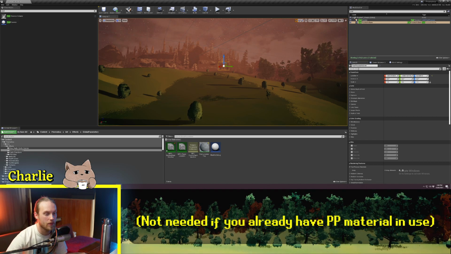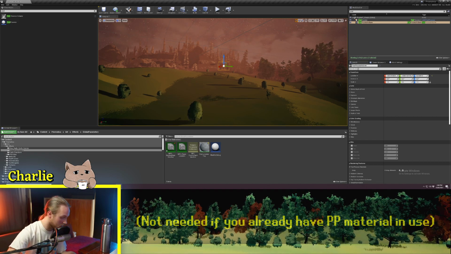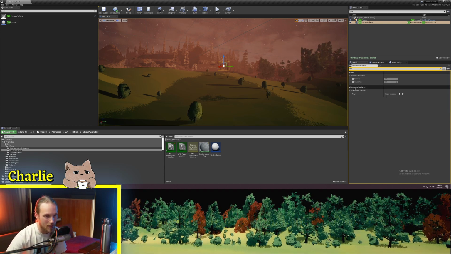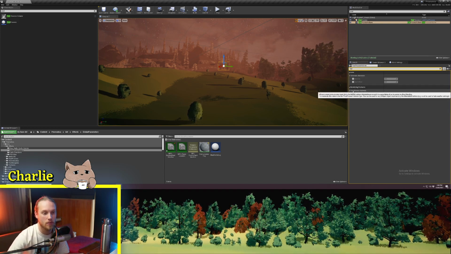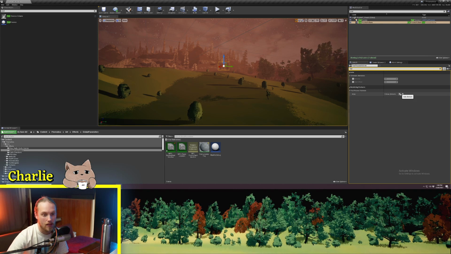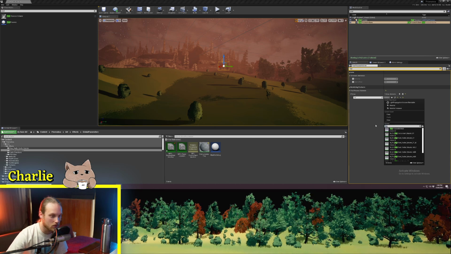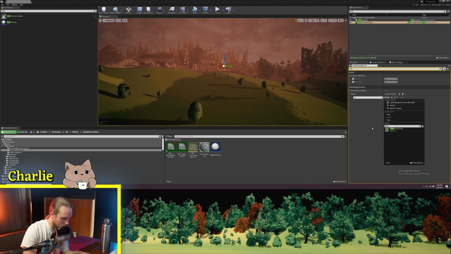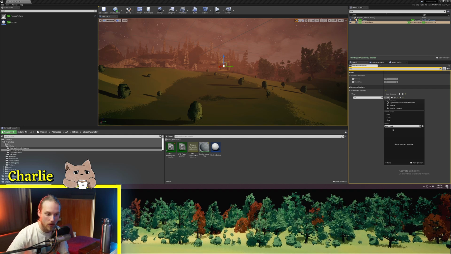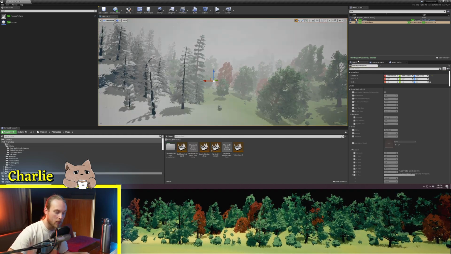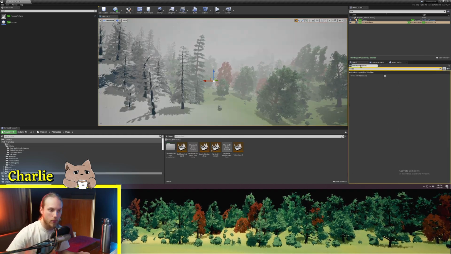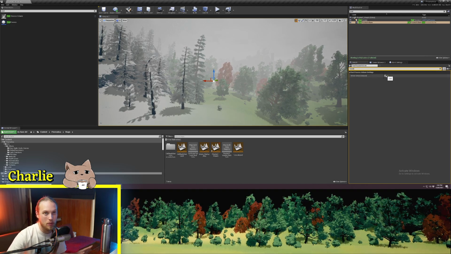And then in this post process volume, we're going to click it. We're going to go to its details and search mat, M-A-T. And you'll see rendering features, post process materials, array, add an element. Then you're going to choose asset reference. Then you're going to choose whatever we just called our thing. So ours was post underscore process fog. And also in our post process volume, we're going to search bound and we're going to click infinite extent unbound.